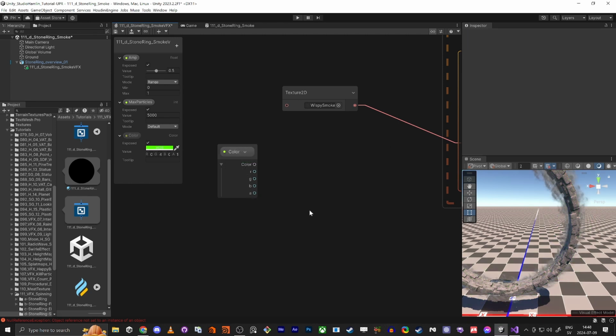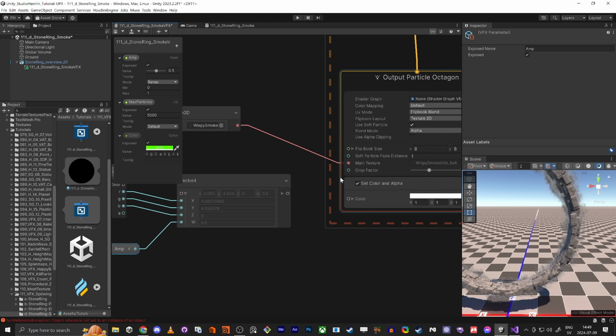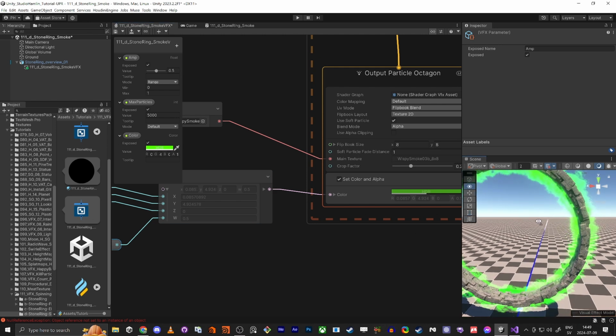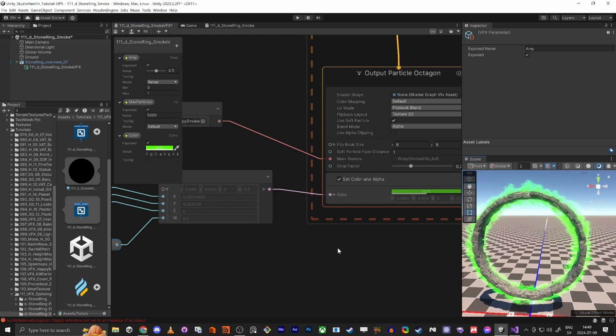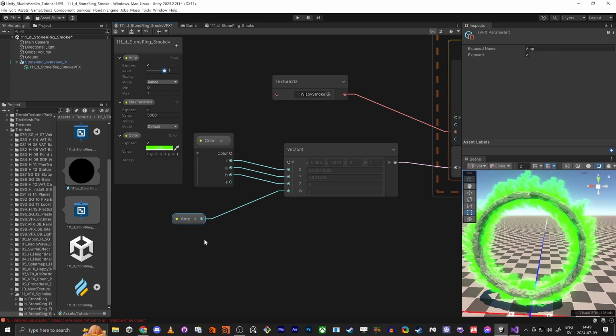So we're going to do it like this. We're going to have a vector 4, and we open it up like this. I want the colors here: red, green, blue, and then I want this amplitude to represent alpha. Then we set the color and alpha here like this. So now this amp controls the alpha. But we're also going to do it like this.